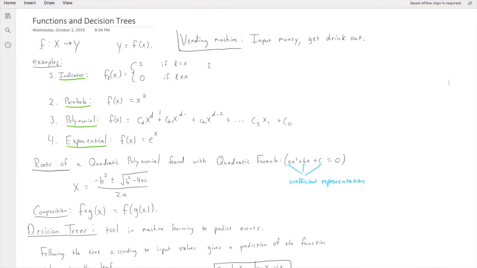In this video, we're going to talk about functions and decision trees. So you probably recall from basic math class that a function f takes as input something from some set x and outputs something from some range y. So generally you see y equals f of x written like this.